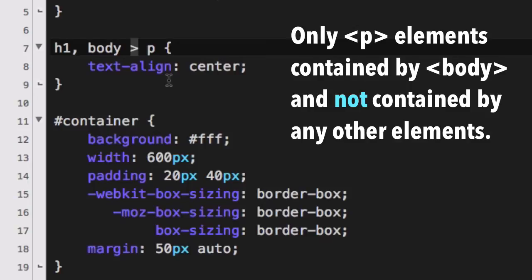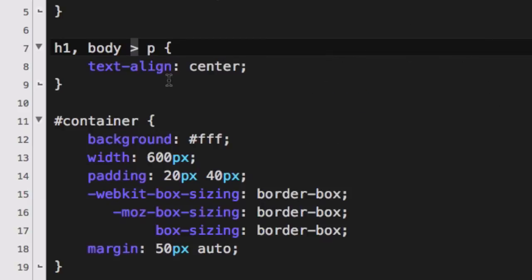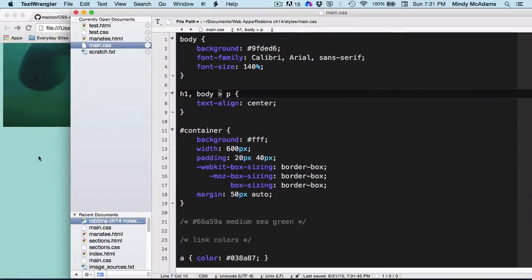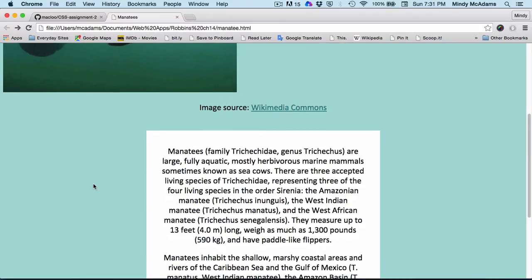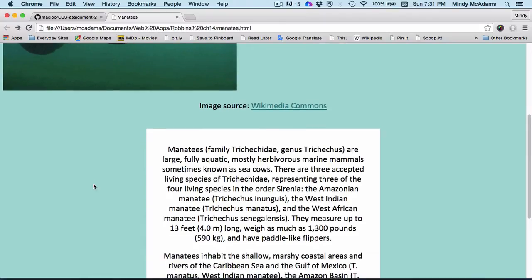It is specifying do not touch any paragraphs that are inside another element. But if a paragraph is not inside any element and it came directly from the body, then we can center that one and only that one, or only those. So I will save and you'll see the change. Keep your eye on the white box when I reload because the image source paragraph isn't going to change, but I'm going to reload now.